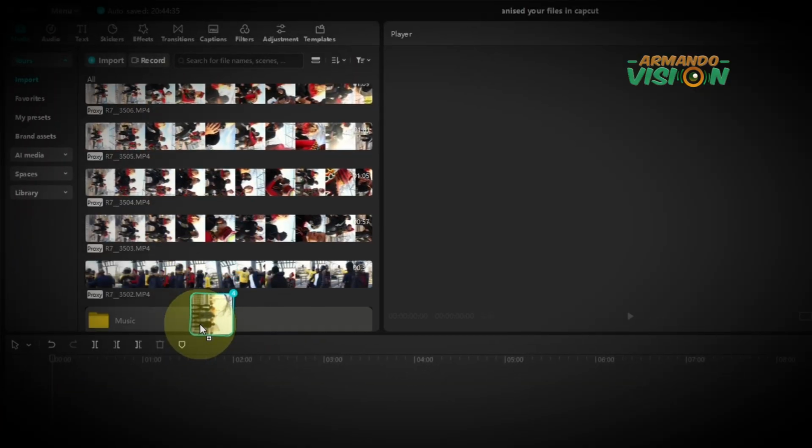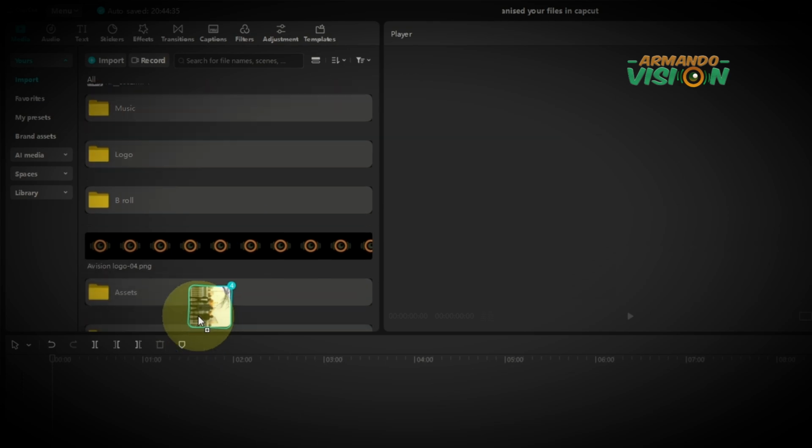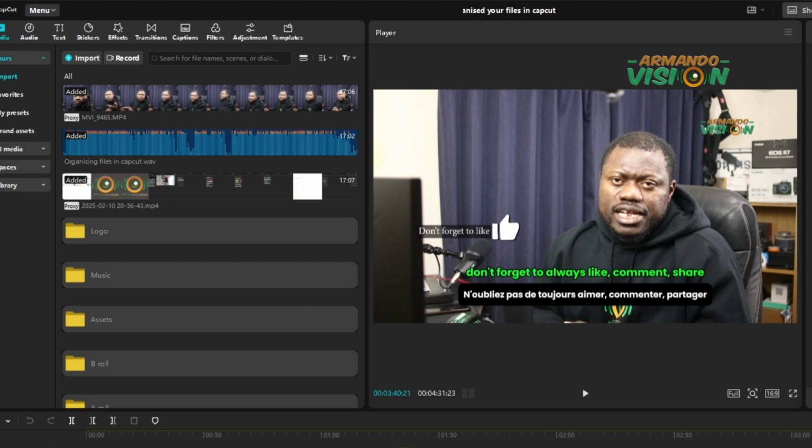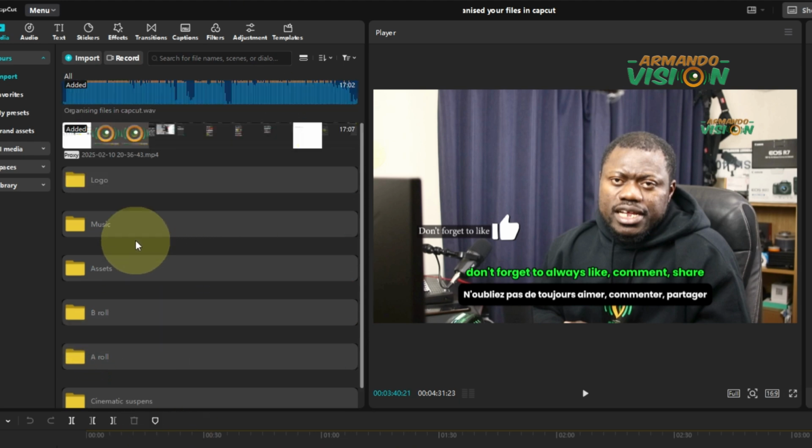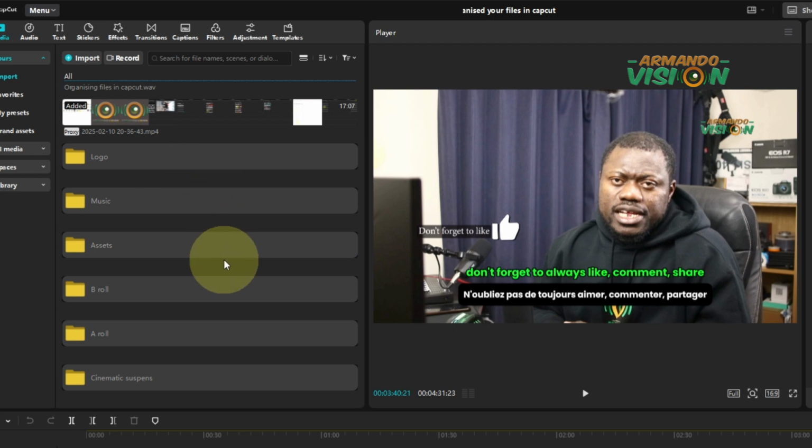This video is simply a continuation of my previous video on how to organize your files in CapCut. Check the link in the description. We are in CapCut and we group all our files under these folders. That is what we did in the previous video, how to group files according to their categories.